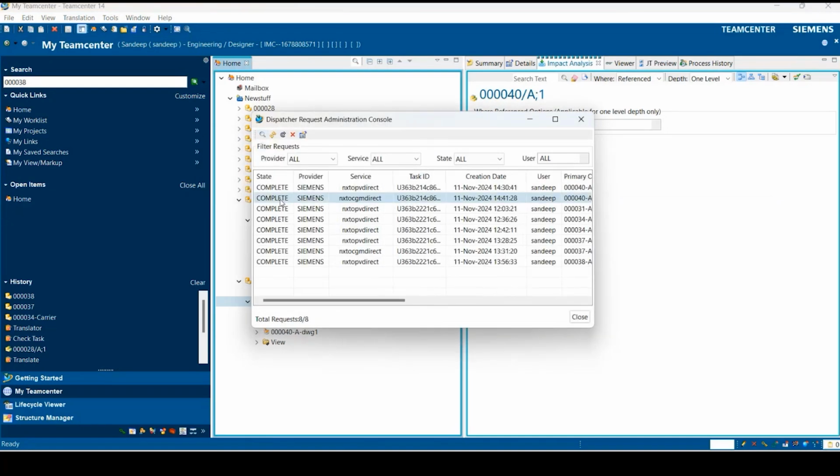The translation has been completed. It submitted a service called NX2CGM Direct, and the PDF should be generated back in Active Workspace. So the users don't need to be in the rich client to perform these actions. They can handle everything within Active Workspace.